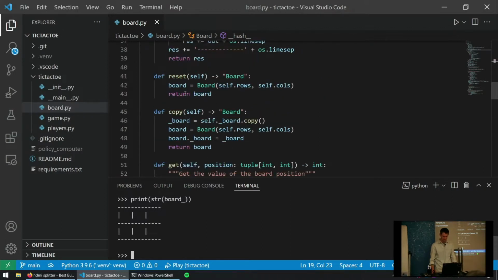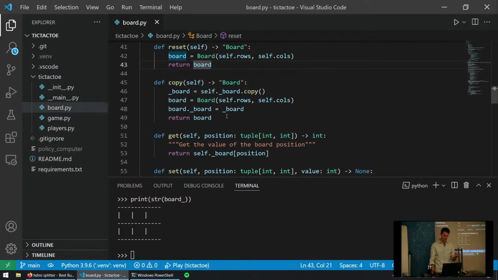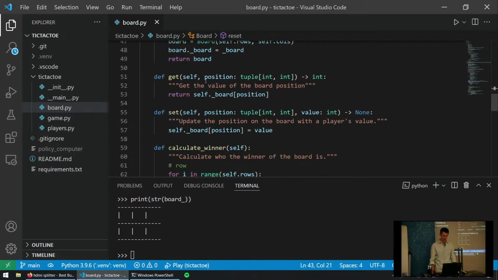A couple other boilerplate functions. We have a reset function on our board that basically takes it to an empty board. We have copy, which just returns a copy of the board. We can get the value at a position of a board. So if we call board.get and give it a tuple, 1, 1, you can see we have nothing there. Same thing with set, so we can update the position of a board.